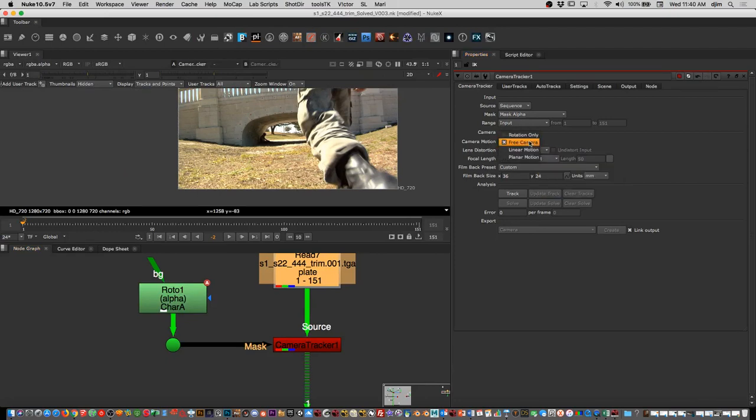Nuke will give you a couple of options. From rotation only, that's what we call nodal, that is on a tripod, to linear motion, that means it's moving in a straight line, it's not moving left or right or anything like that. That means like in a dolly system or something like that. And planar motion, that means it's not jumping up and down, it's actually straight. It's moving straight, but it can move left or right, but it's in a plane, in a flat ground scenario, which is a lot easier to constrain, like X and Z kind of axes.